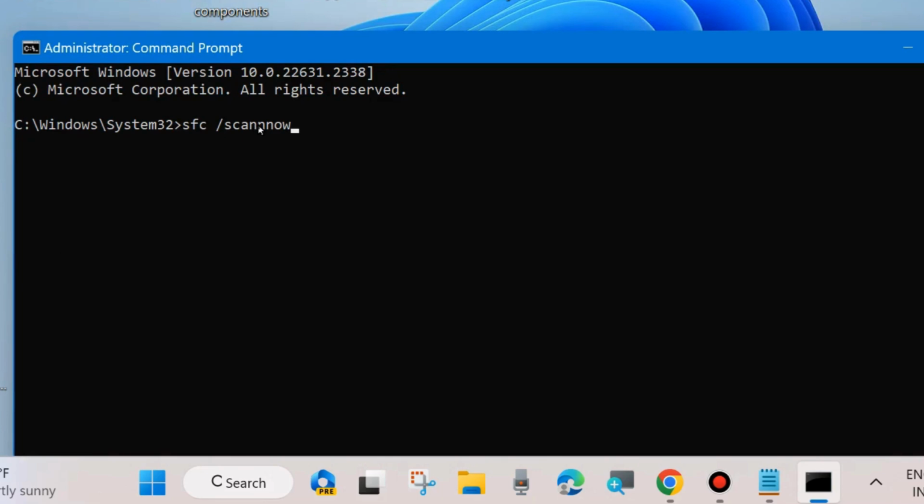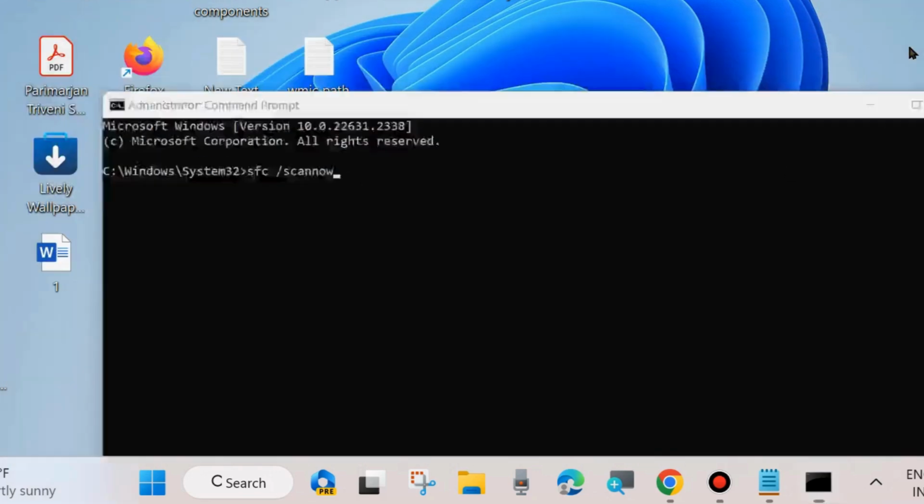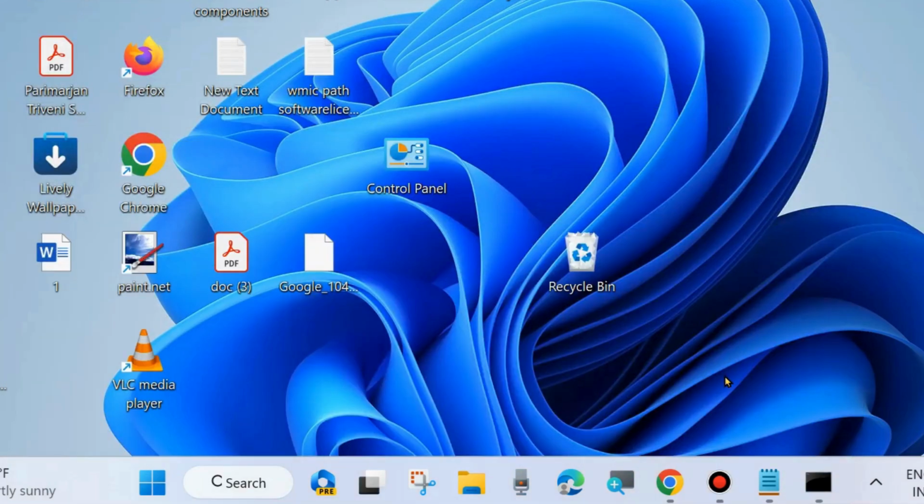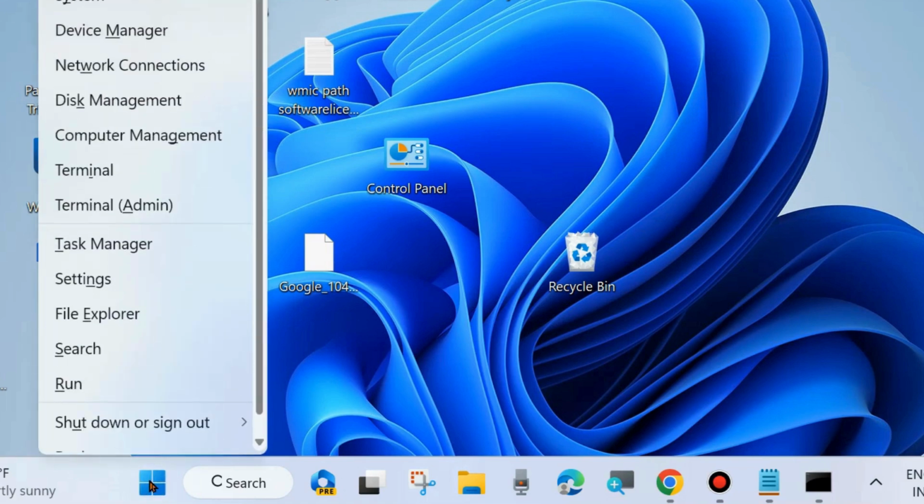This command will check your system for any corrupted files and repair them accordingly. It will take some time, wait for some time till 100% verification of your system is completed. After that, don't forget to restart your system and check whether your error is resolved or not.